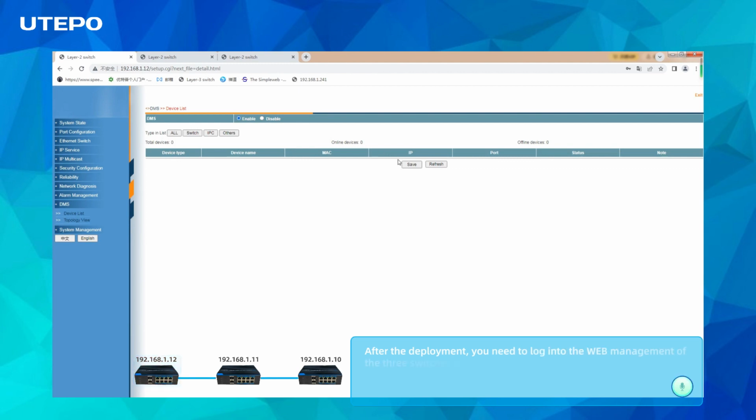After the deployment, you need to log into the web management of the three switches to enable the DMS function so that the switches could generate the topology. Save the configuration.